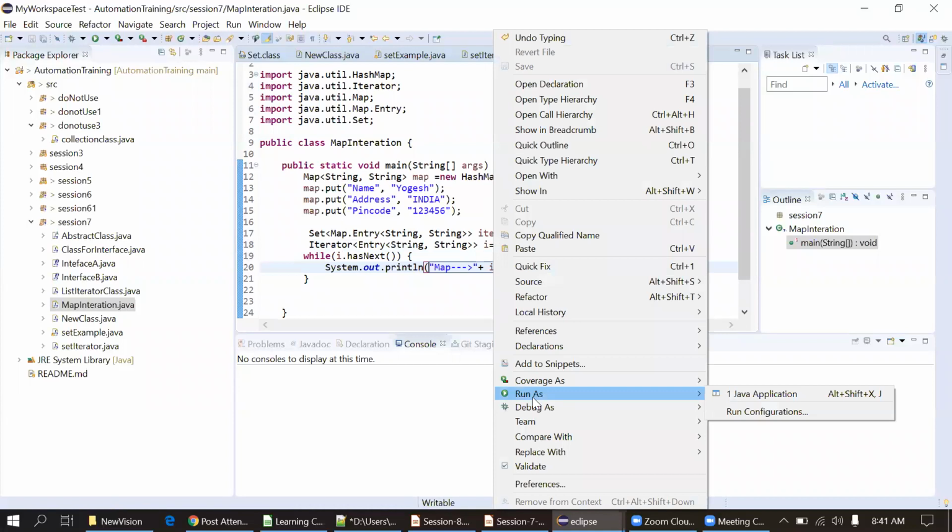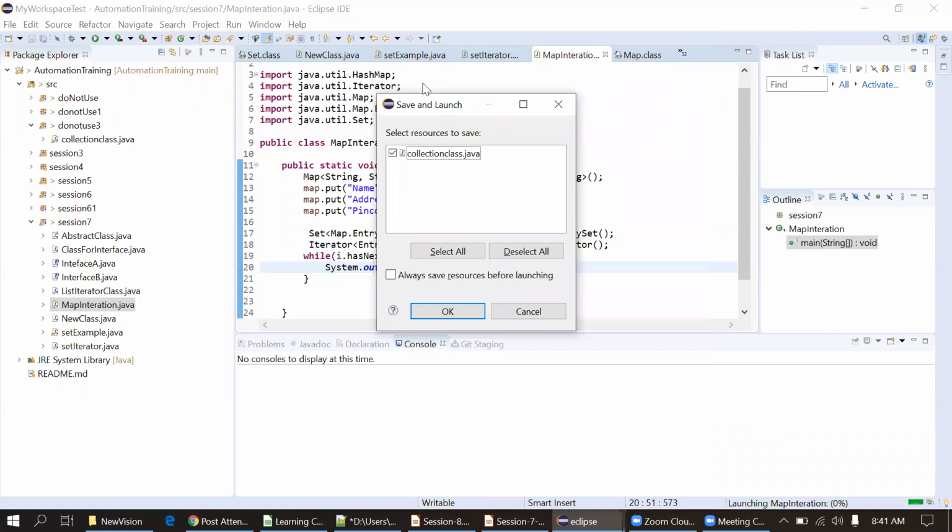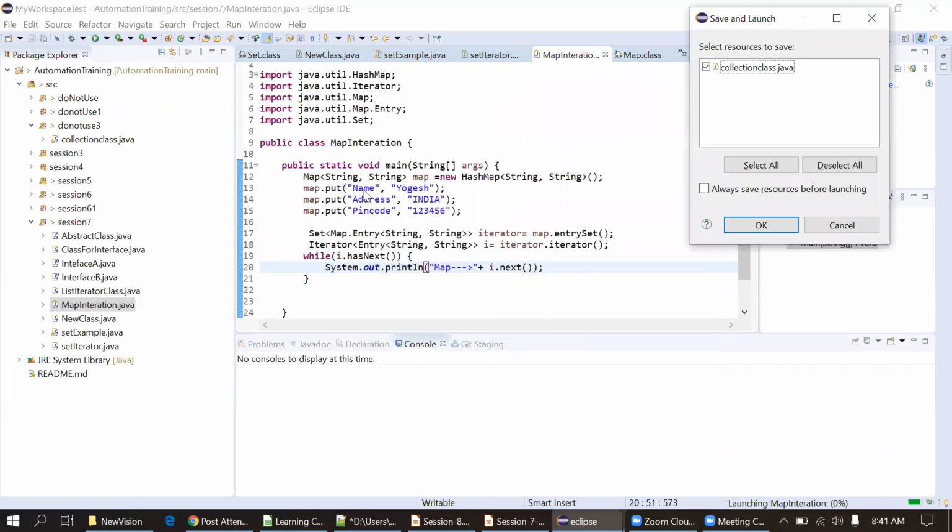Actually, iteration for this map is not required, but you should know how you can iterate the map. Suppose you don't know the keys, we can get the values from the key by name, address, and pin code. But if you don't know this name, address, and pin code, meaning the keys, then you can iterate and simply print both the key and value.